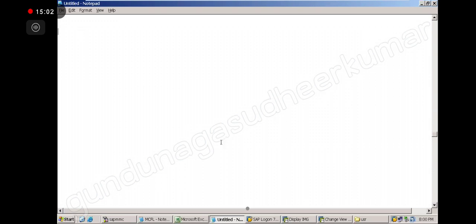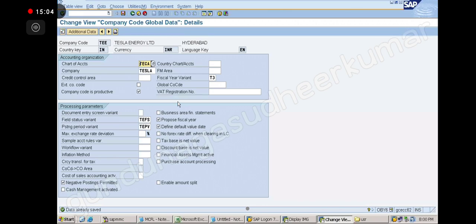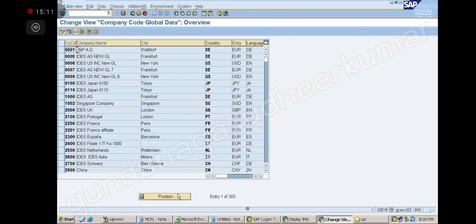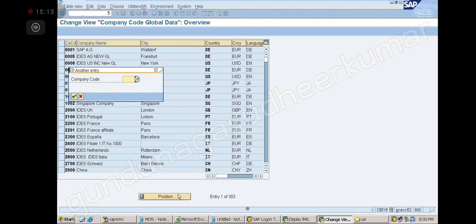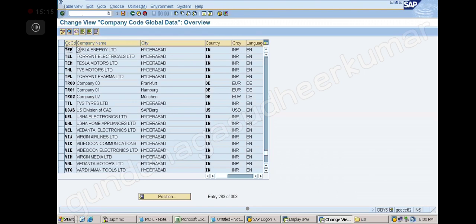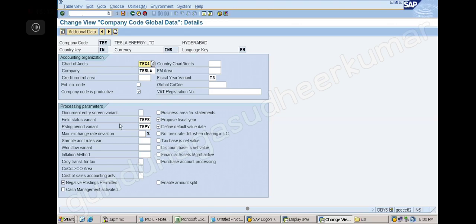Before that, I will quickly show the step number 21 once again. I will go to step number 21, OBY6, and I will select my company code, that is the TEE company code, and then press enter. And then you can see here I will select 4 things: company code is productive, proposed fiscal year, define default value date, negative postings permitted. Okay, and save. 4 things you have to select here.